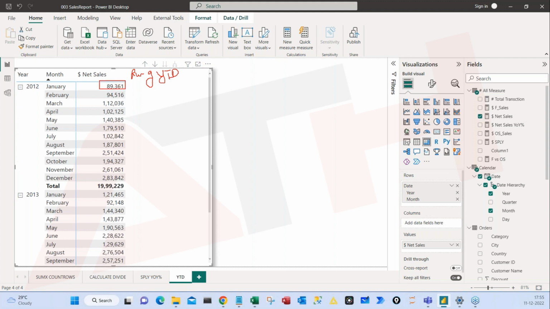So for the month of January it was 89, but for the month of February it was 94. So I want a total of these two. You got the point, everyone? What is this concept called? You want a total of these two here. Then you want a total of these three here, and then these four, and so on. Anyone? Any guess what this concept is called?